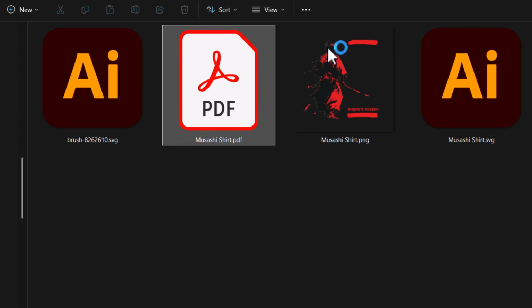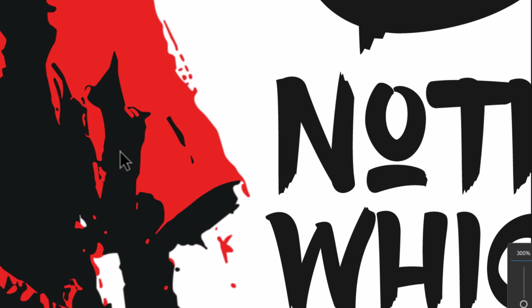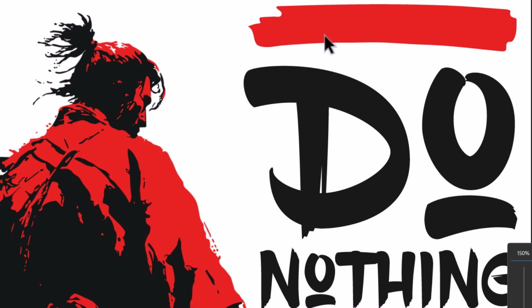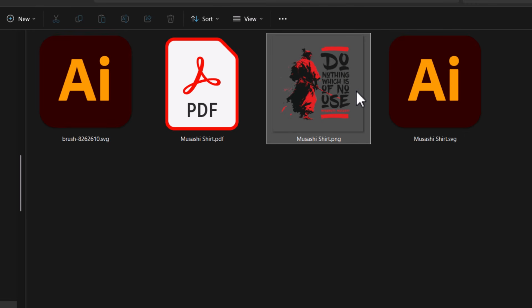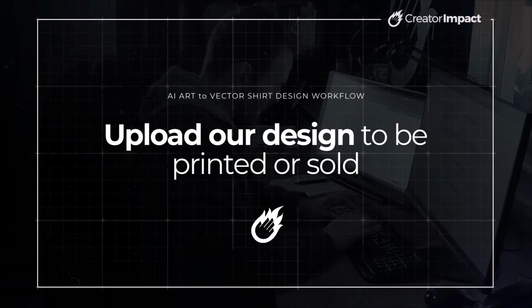If I double click and open the PDF, it looks pretty good. And because we want to make sure it's a vector file, I can zoom in and we can see things are nice and crisp. So we have a nice vector output that we can supply to a professional printer. And we also have our PNG here, which we can supply to another print-on-demand service like Redbubble or something like that. And now we have our file exported, we can send it off to get printed.